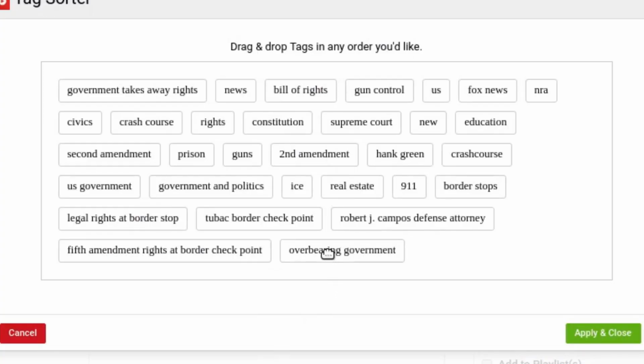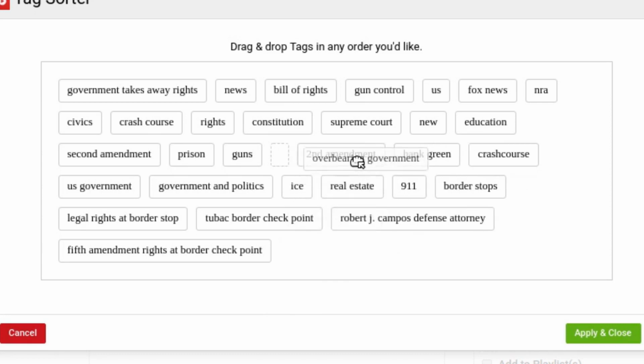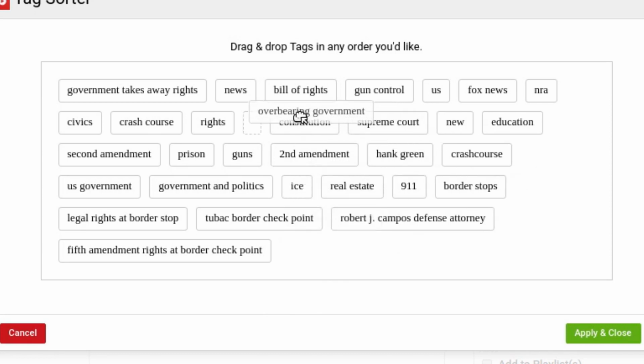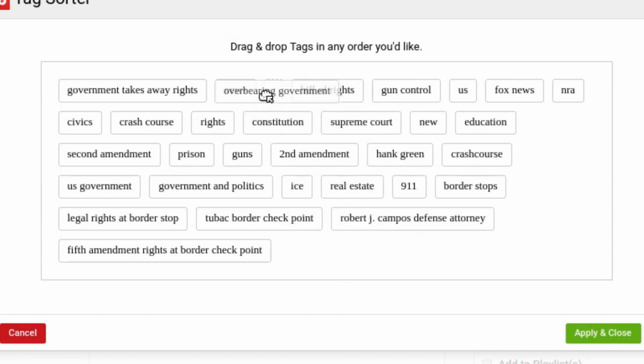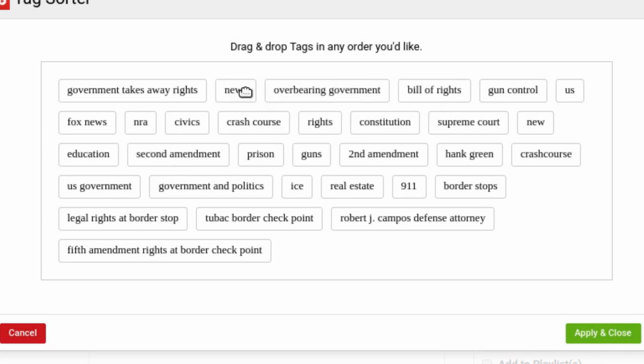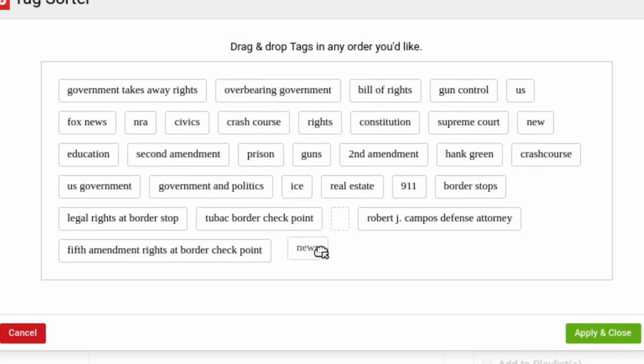Overbearing government, these are drag and drop. Overbearing government, I want up here somewhere up toward the start. News can be down toward the bottom. Bill of Rights, gun control. Okay, I like that order.